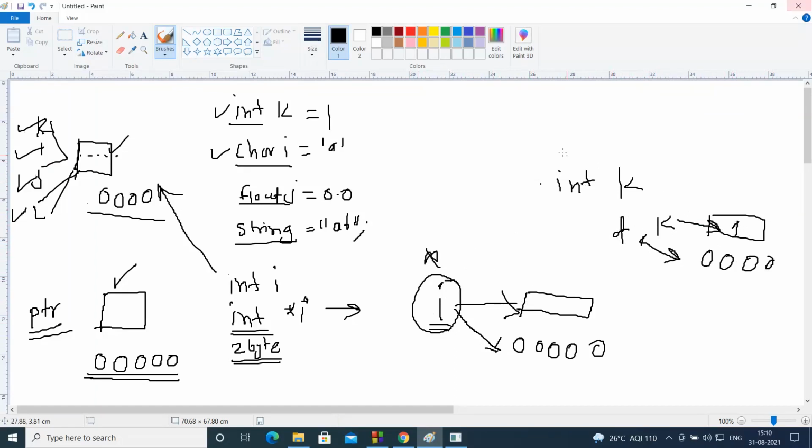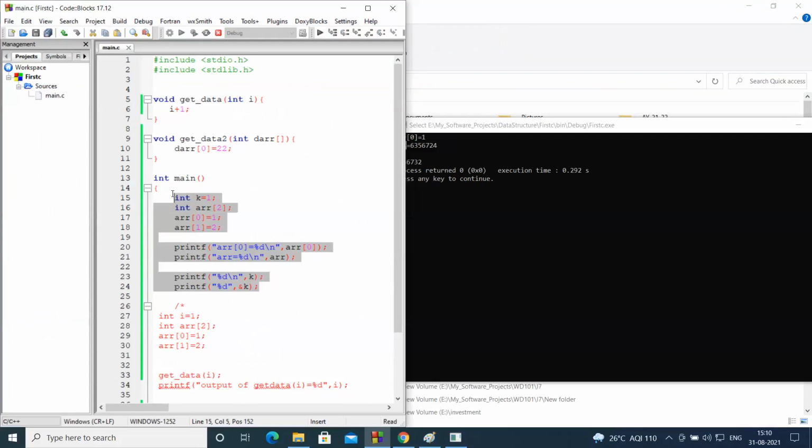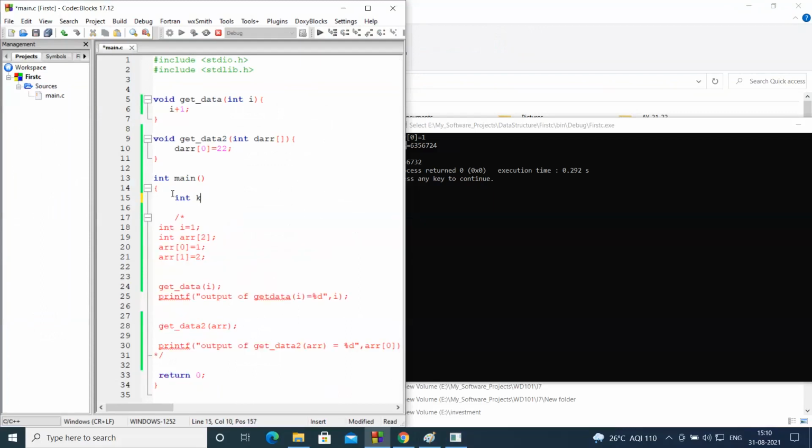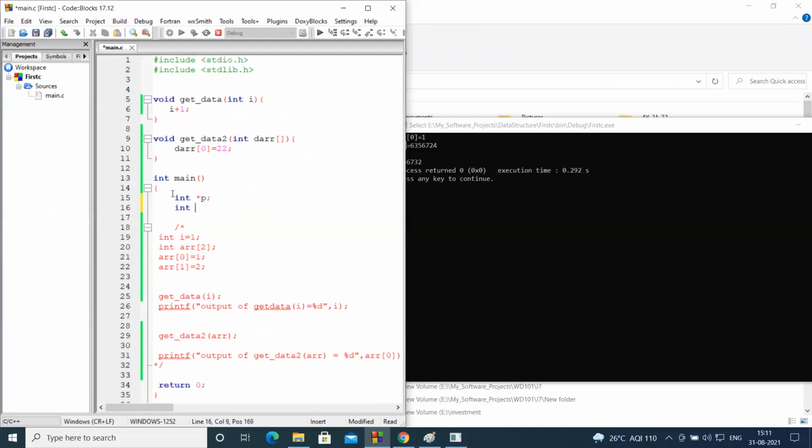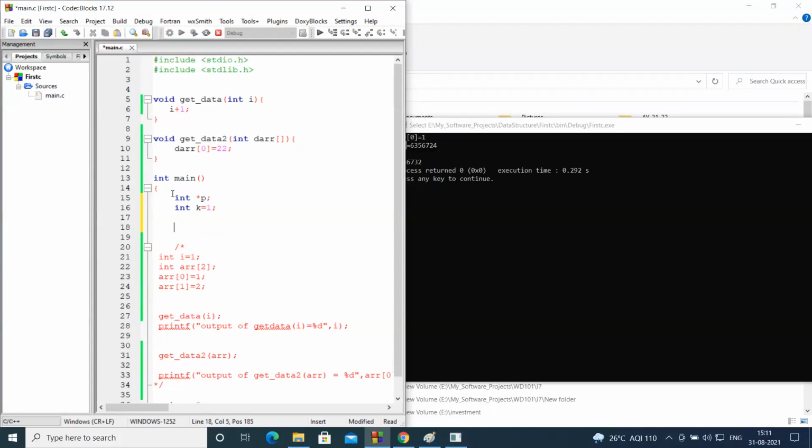So let me remove all this stuff. Let's say integer k is equal to 1. Now we know how to access the address of k and the value of k: ampersand k is the address of k, only k is the value of k. Now what if I have a pointer variable p, and let me not initialize this, right? And I'll also create an integer k which is initialized to 1. Now what is the job of this? This is a special variable, a pointer variable, and it can point to integer data.